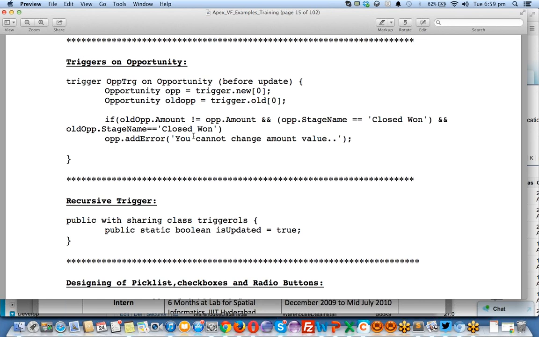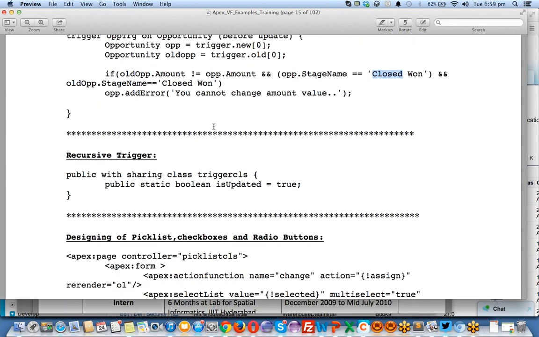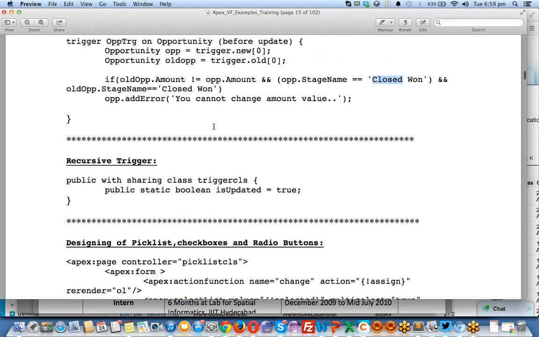Okay, and we have one more trigger on opportunity. We worked on it to show that you cannot change the value if the opportunity is equal to closed won. In this case, you are using both old and new values to compare the old and new values of the same record, not another record, the same record. If a record has already become closed won, you cannot update the opportunity record. That's the requirement here. And this is the error you can see on the screen if you try to update a record which has the closed won stage name.